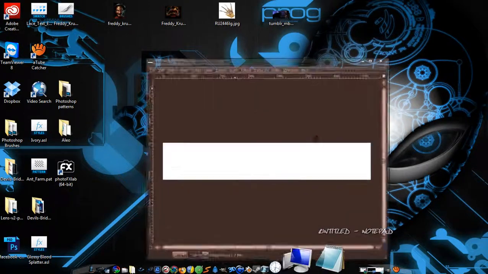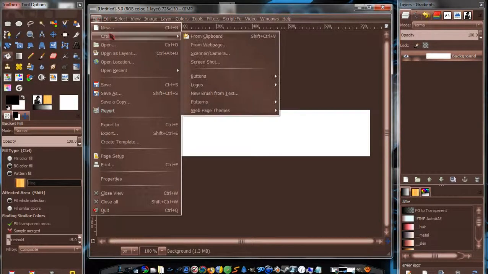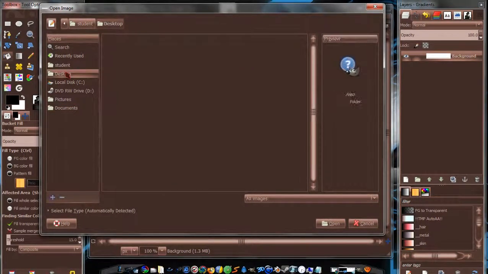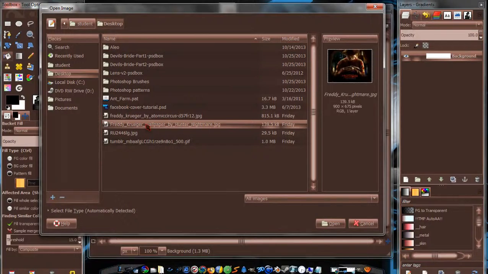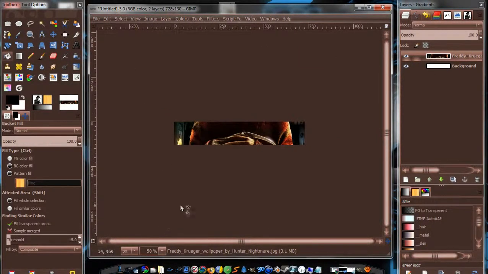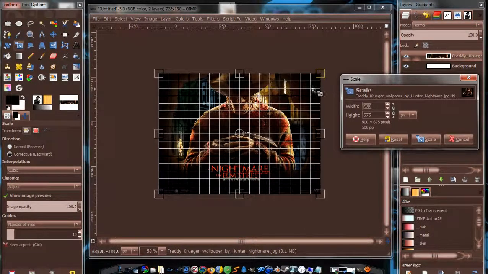So let's go ahead and open our first image, which is going to be the main background. We'll go File, Open as Layer, and we'll go to the desktop, and it is the Freddy Krueger, and it's going to be super huge. So what we want to do is back out a little bit, and go right here and grab the scale tool and just click on it and it'll pop up.